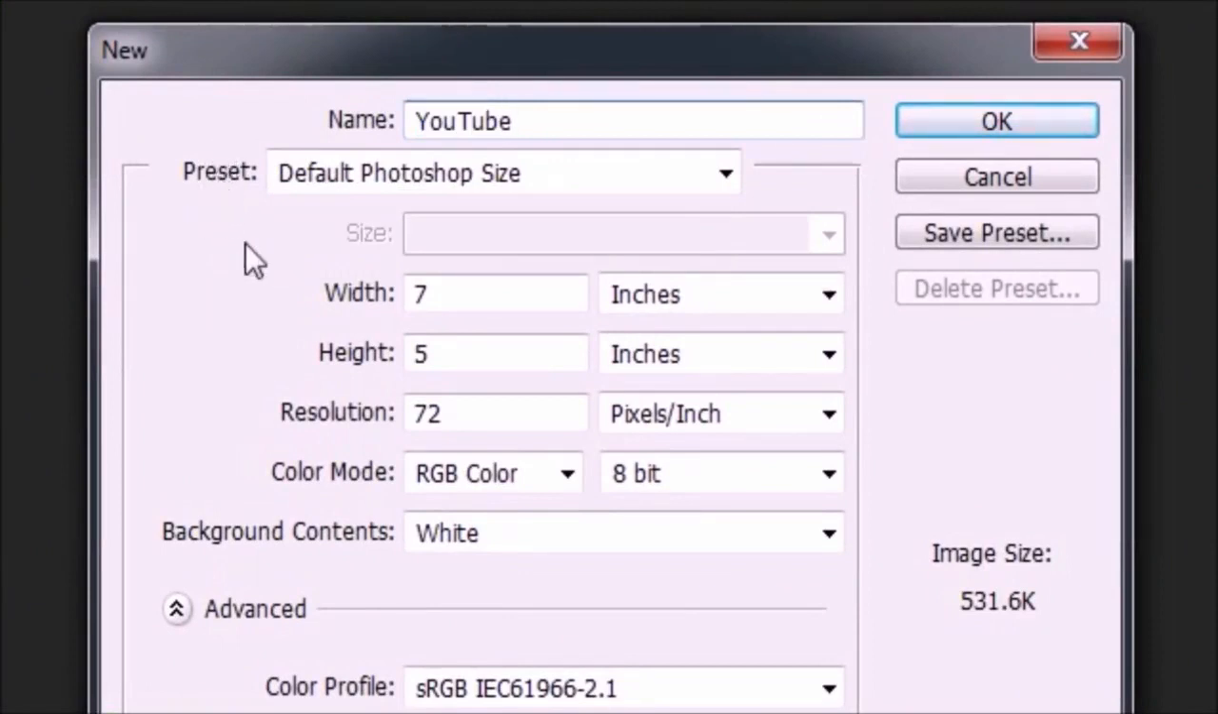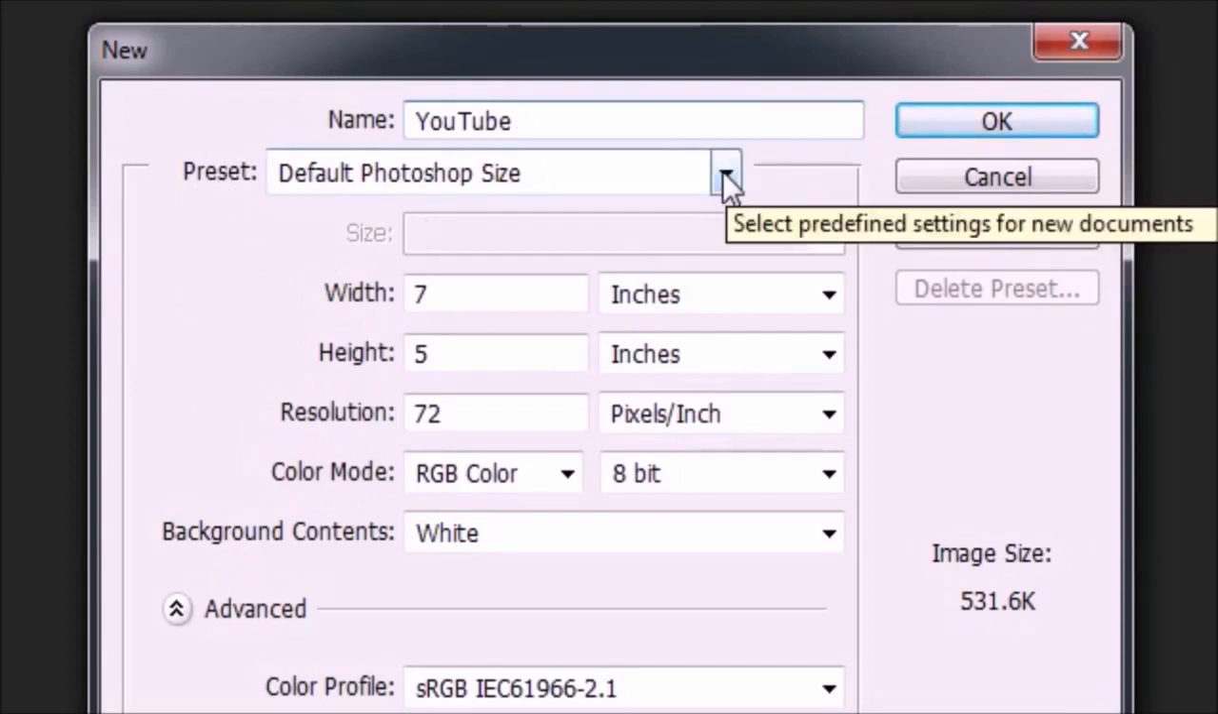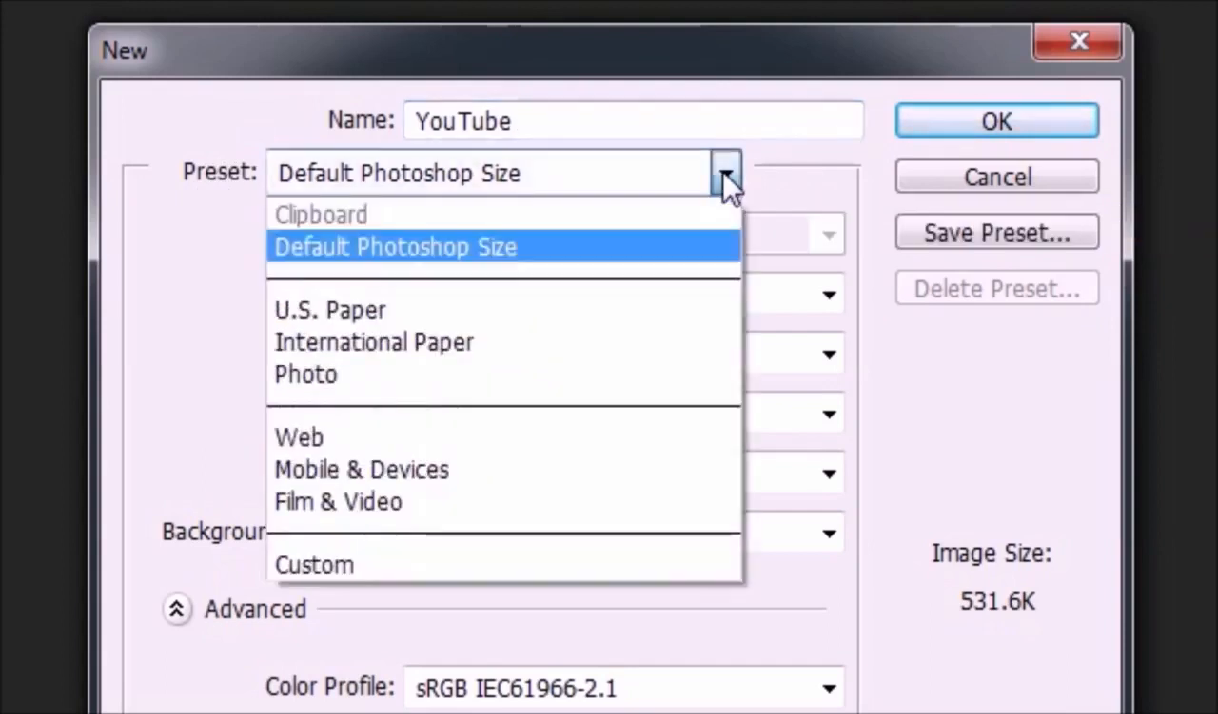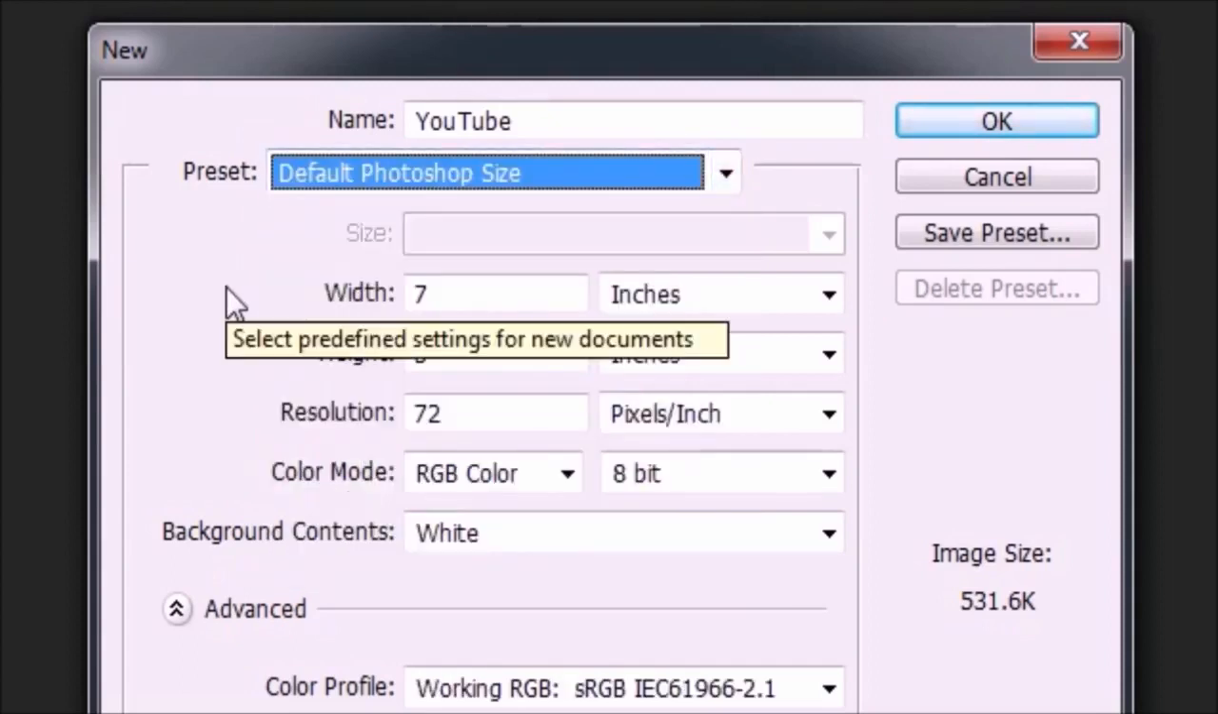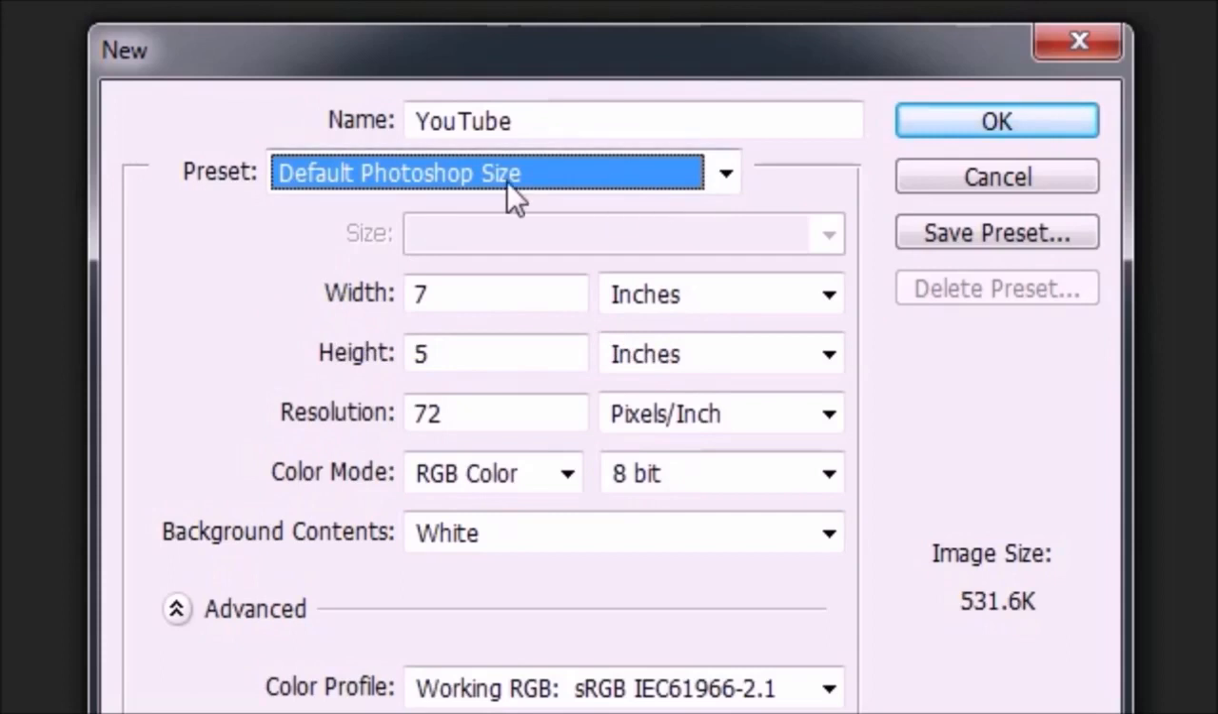Now, your next option is your preset. This is generally the main option you want to focus on first, because you need to ask yourself what you are using this for. If you're just going to make a graphic for the web, or something that you're going to stick on a blog, then just go ahead and put it at default Photoshop size, and it's going to fill out the rest of these settings for you.